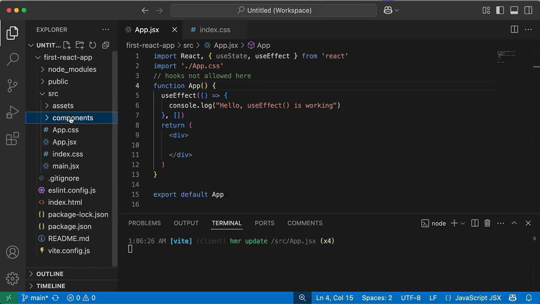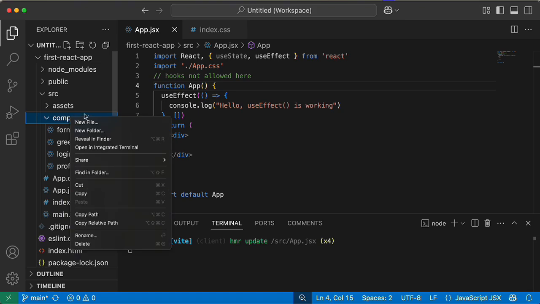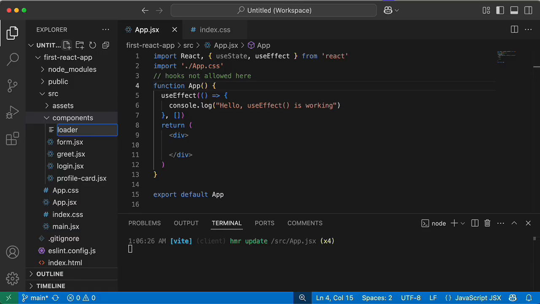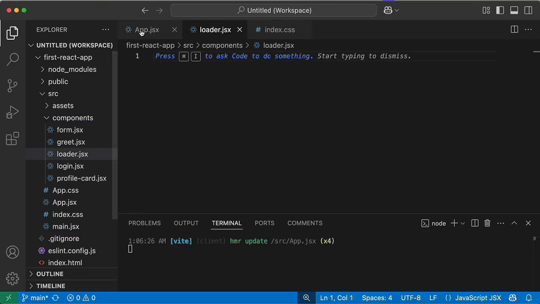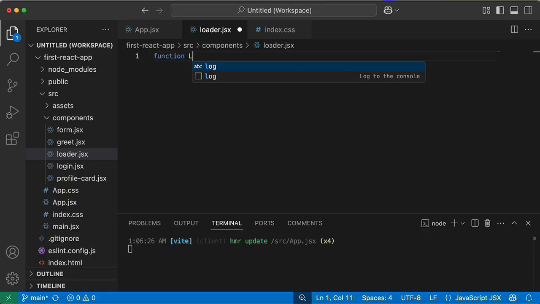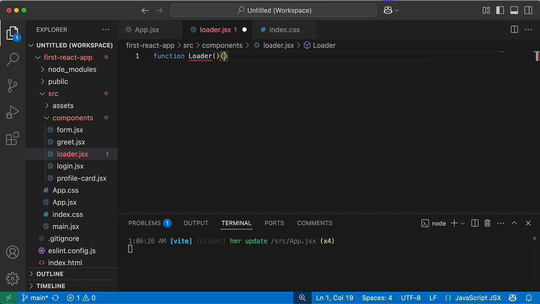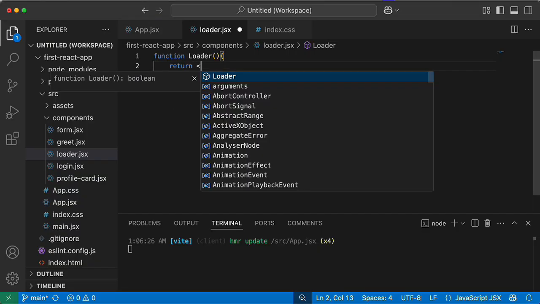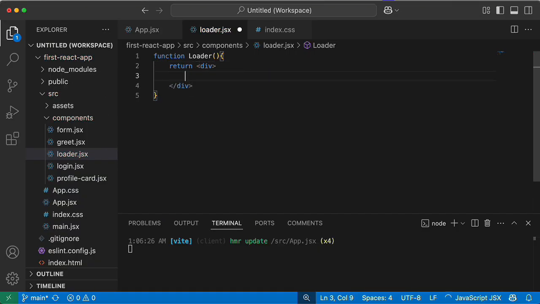First of all, I'm going to create a loader component in our loader page. Inside my loader page, I'm just going to create a file called loader.jsx. Inside my loader.jsx, I'm going to create a loader component that is going to be exported and imported in the app.js. This is just going to return JSX, a div that contains a paragraph called loading.